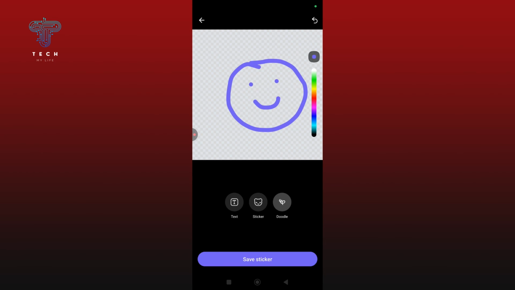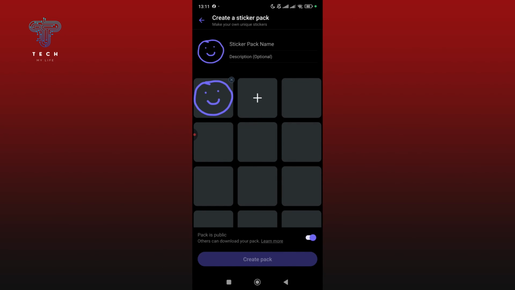Lastly, once you're happy with the design, hit save sticker. And your creation will be added to your sticker pack. By following these steps, you now know how to create stickers in Viber.